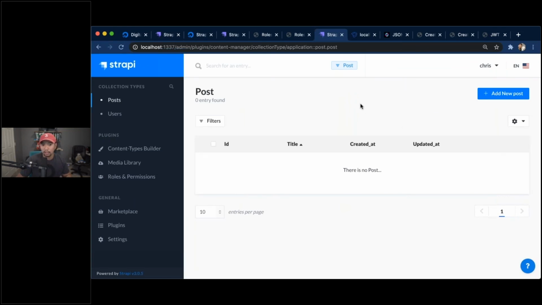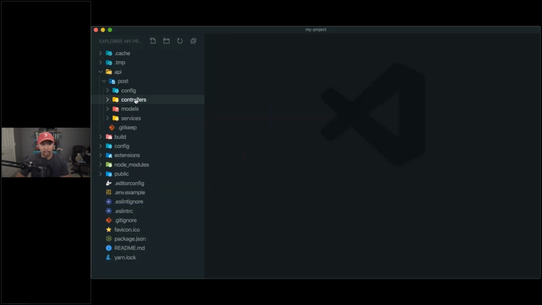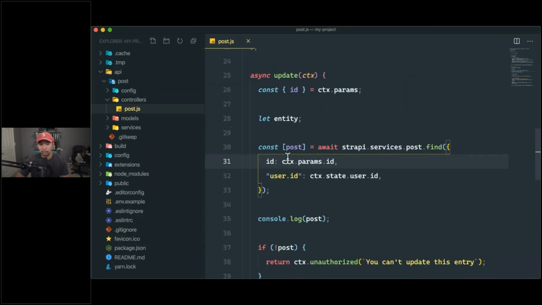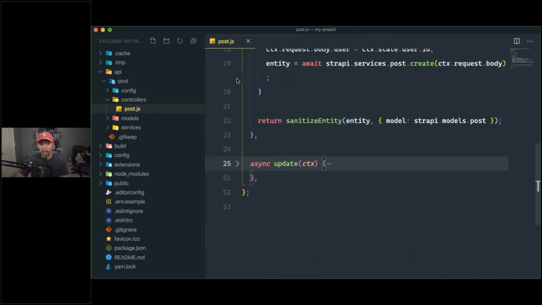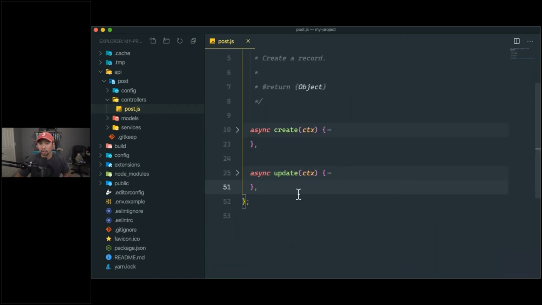The other thing you can do here is limit who can delete that post, and you can do that from the controller file. Right here, you can do this in controllers. So we have update, we have create, and you can create one for delete, and then you can limit who can delete a certain post as well.